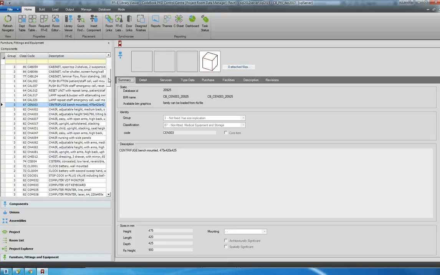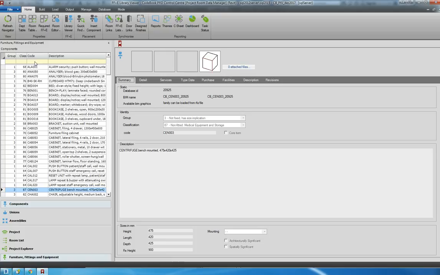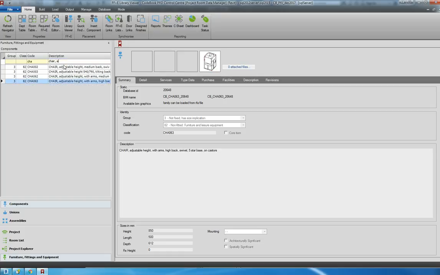On the left hand side we have a list of all of the components. We can filter that list quickly by typing in the yellow section. If I was searching for a CHA or chair, we can see that it filters the list for all of our chairs in this equipment library. I can also filter the description. So we can see we only have the adjustable chairs now, and I can filter the group and classification.